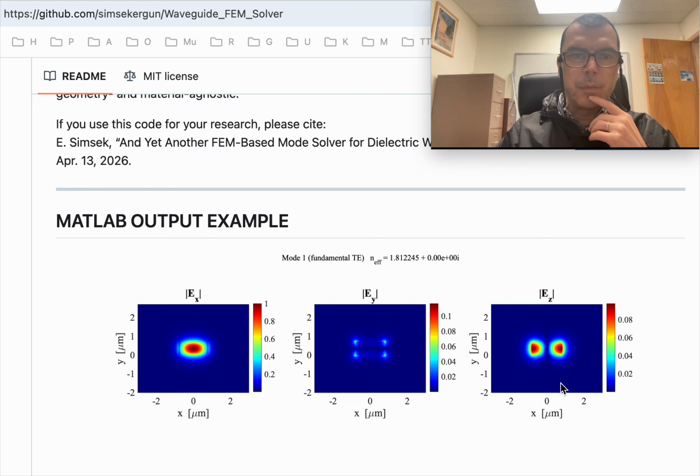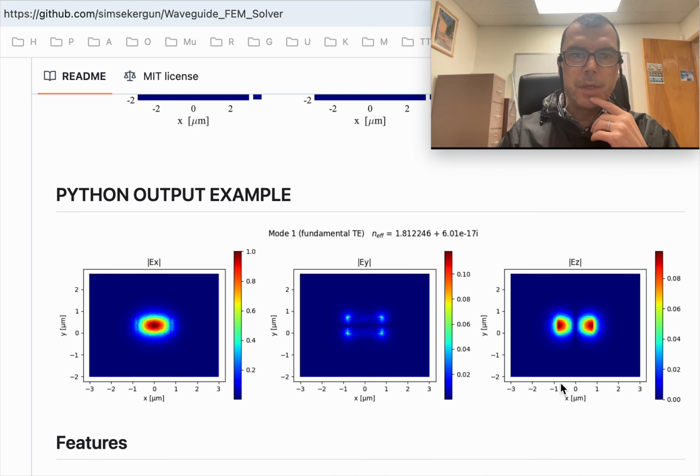So this is a typical output of MATLAB, and this is a typical output of Python. It shows us the X, Y, and Z components of the electric field densities. At the top it says that this is resonant mode number 1. Effective index is 1.812 plus some imaginary portion. The imaginary part means there's small loss.